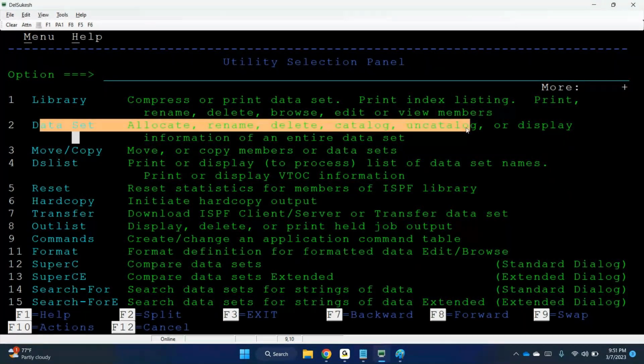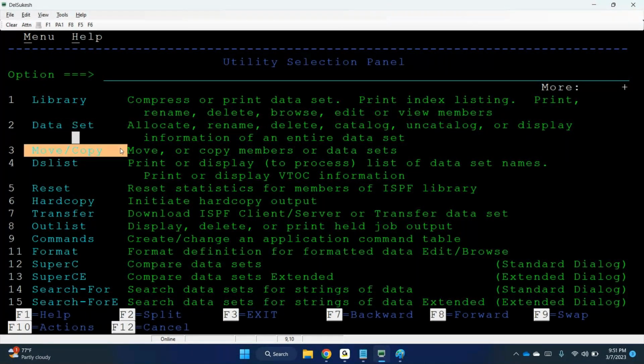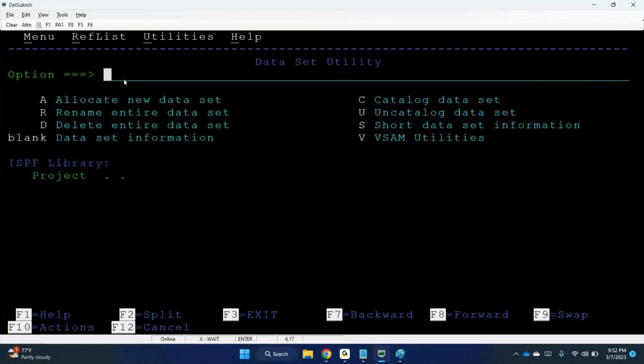What is the third? If I select 3, I can copy the data from one data set to another data set, or I can move the data from one data set to another. Next, I will type 2 on the command line and hit enter.